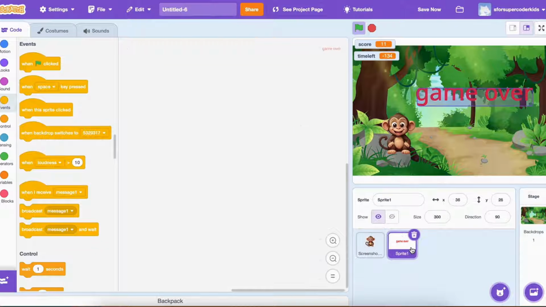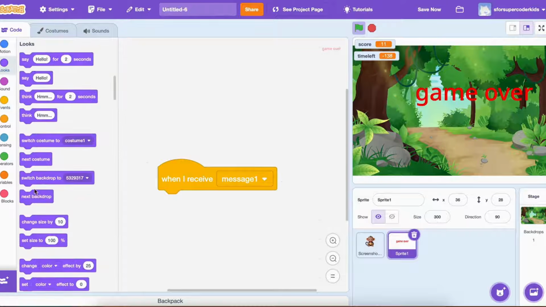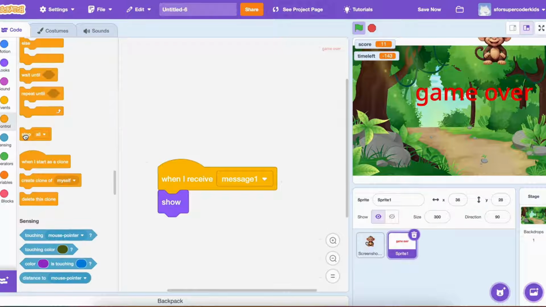Now switch to our game over sprite and add a when I receive game over block from events followed by a show block from looks. This will make the game over message pop up right when the game ends. Look at that. Perfect timing.